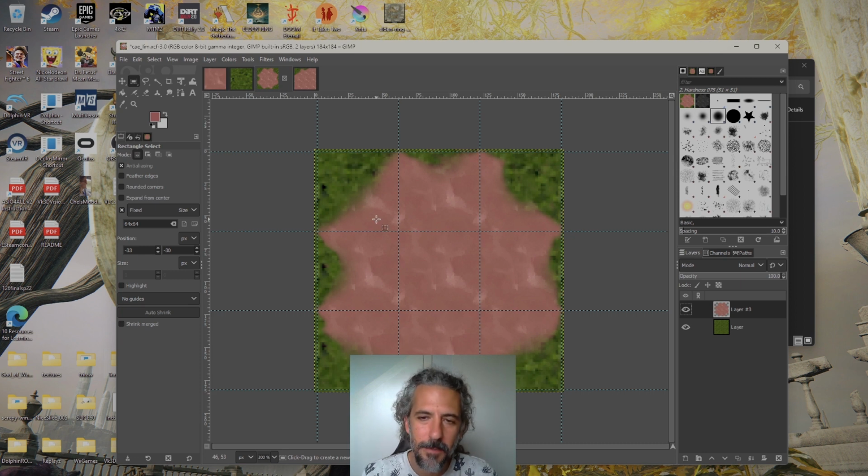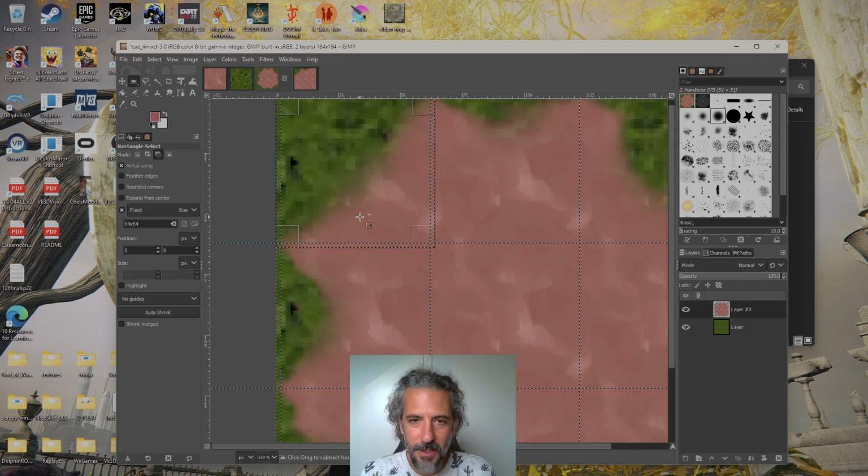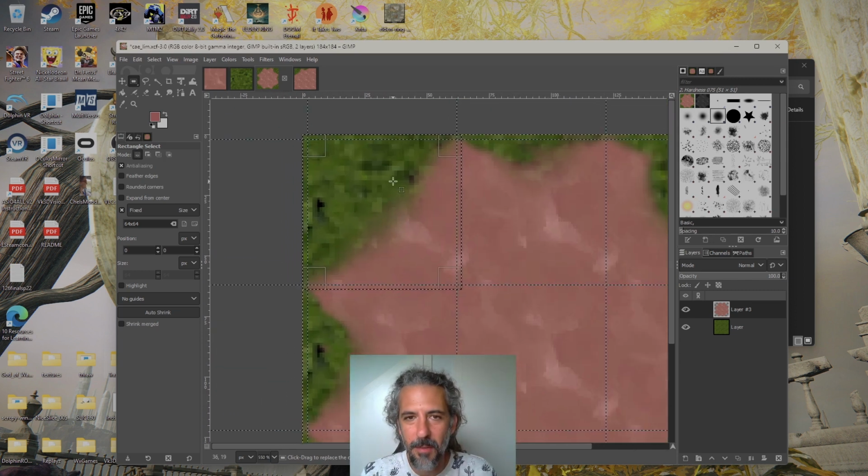So we take our pattern that we just made here, and we need to copy out 64 by 64 textures from it. Make sure that you're not snapping to your guide, which makes you miserable. Make sure that your rectangle selection box is fixed size 64 by 64. Start at the top left corner and notice that you're getting 2 pixels of overlap everywhere.